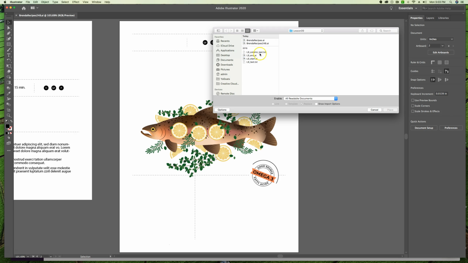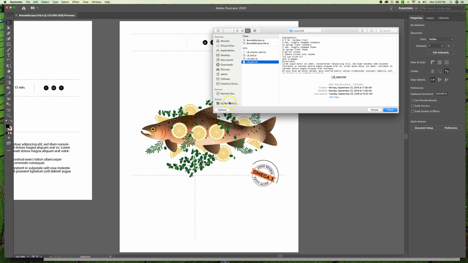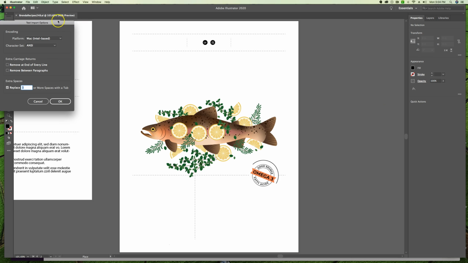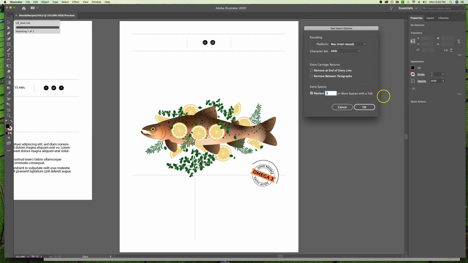In Lesson 9, we're going to choose the L9 text, but just single click it, because what we want to do next is click on the Options button. If you can't see this, if it looks just like this, click on the Options button so that you get these other options: Link, Template, Replace, all grayed out, or Show Import Options. We're going to turn that one on, Show Import Options, and then we're going to say Place. All right. This opens up a dialog box. I'll bring it over here.